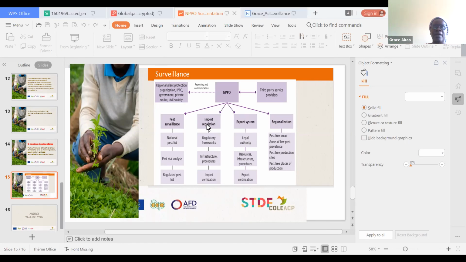Shelter talks about import regulation. She wanted me to explain a little bit more on import regulation. And I know there is a specific ISPM that talks in depth about this.